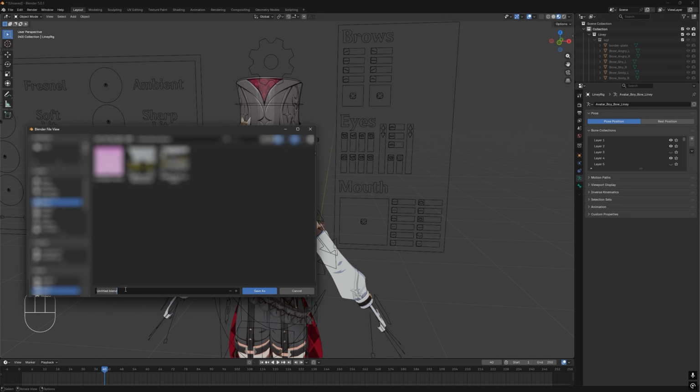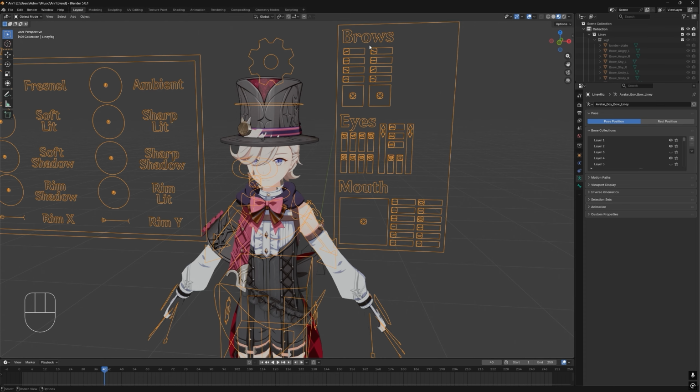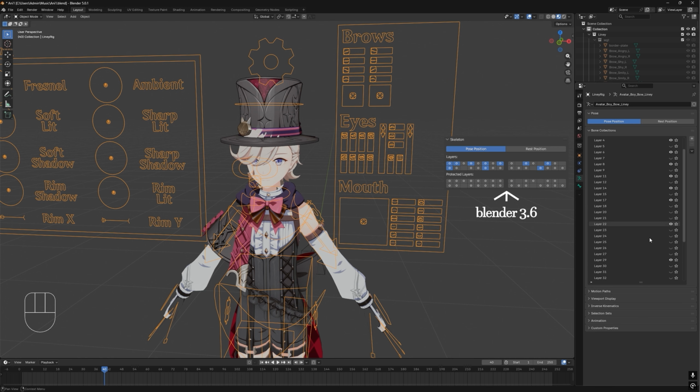I'll try not to cut too much in this video so you can follow along. This is the reason why I recommend to use a higher version of Blender, because when you click the armature and go to this data tab, it will show you a better UI than the 3.6 one.